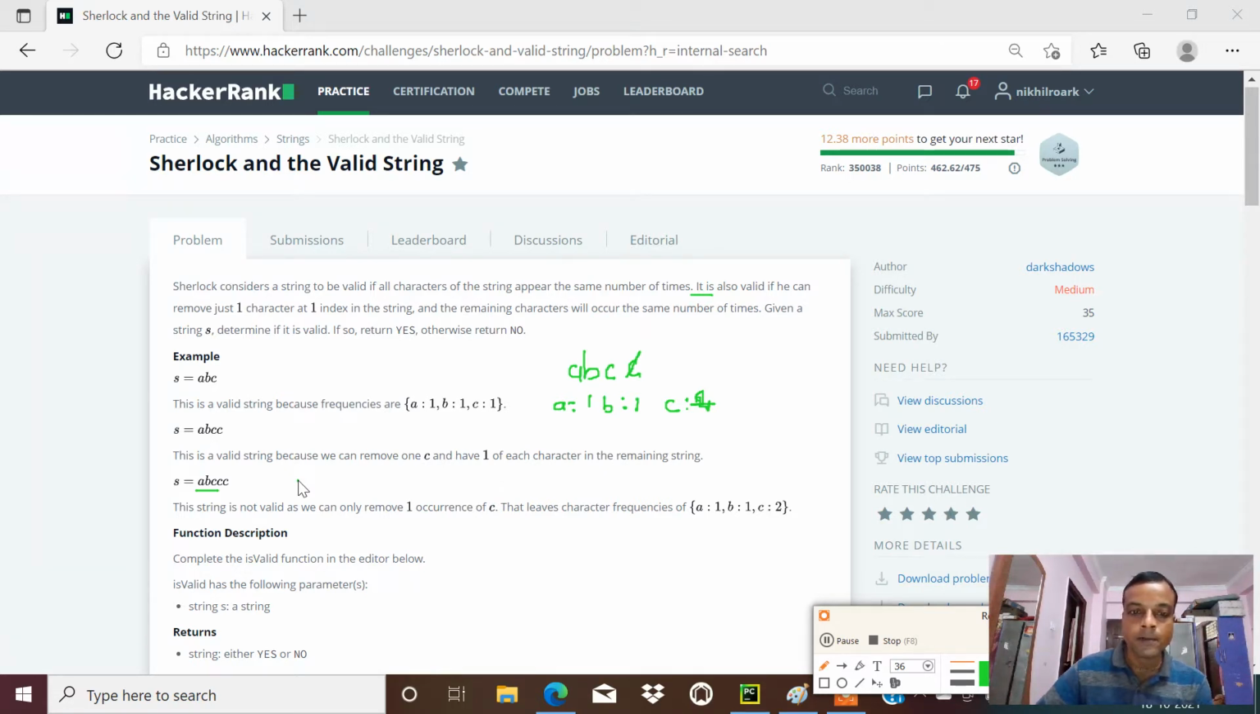So what kind of approach are we going to apply? First of all, we will calculate the frequency of every character occurring in the string. Suppose you have A, B, C, C. The frequency of A is 1, the frequency of B is 1, and the frequency of C is 2. I will store these in an array and then sort the array. The resultant sorted array will be 1, 1, 2.